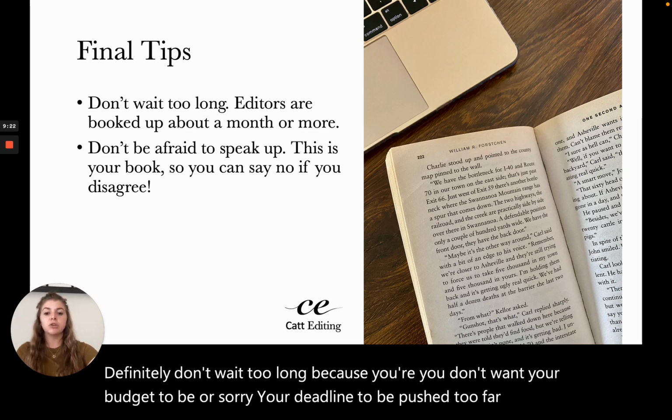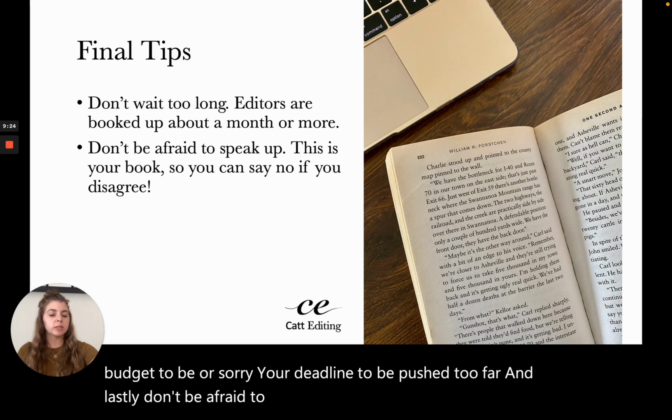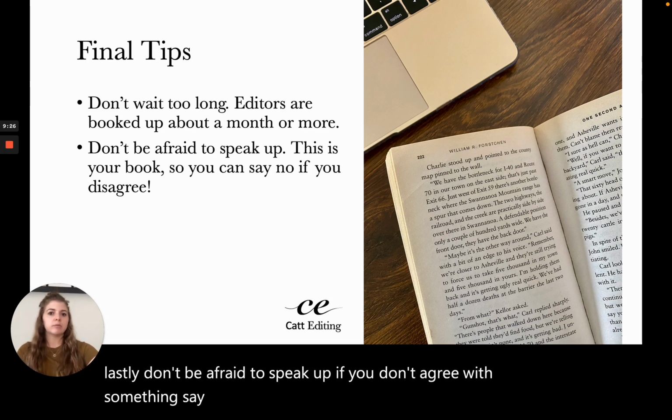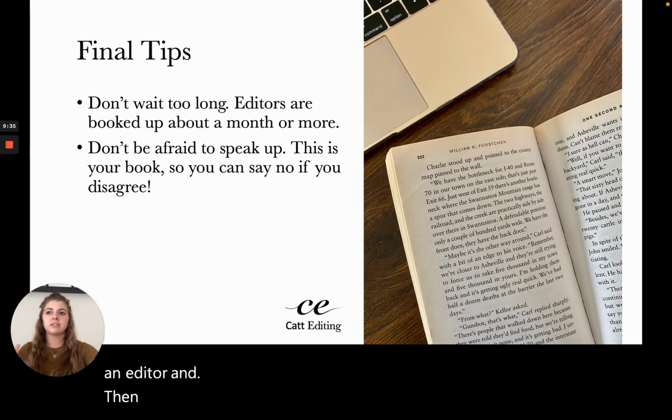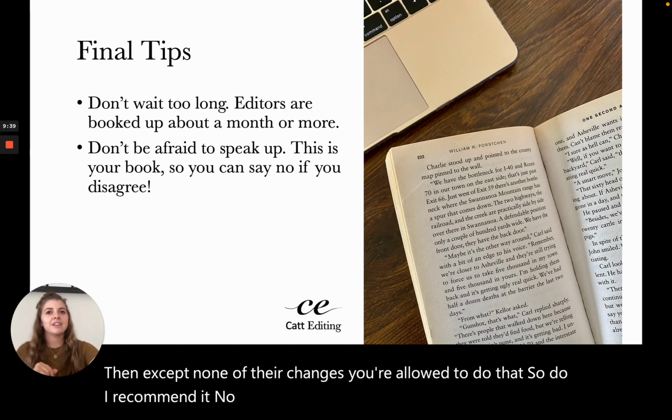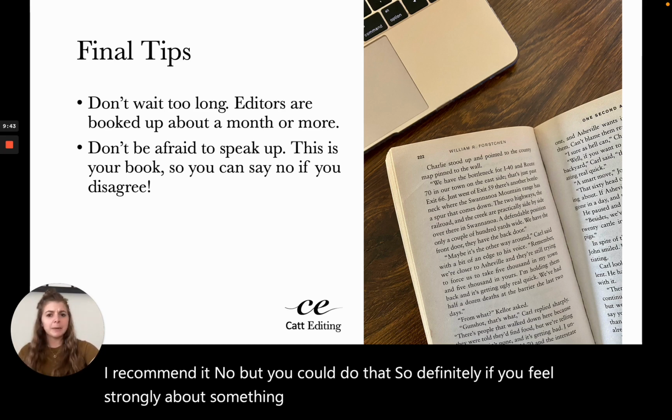And lastly, don't be afraid to speak up. If you don't agree with something, say so. It's okay. You're self-publishing, so you own all the rights, and you're allowed to do whatever you want. If you hire an editor and then accept none of their changes, you're allowed to do that. So do I recommend it? No, but you could do that. So definitely, if you feel strongly about something, or if you're confused about something, ask or say no.